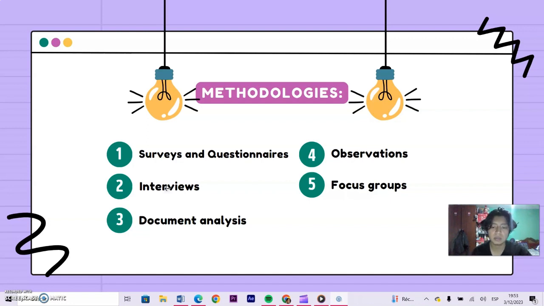Next, number 4 is observation. Observe students in their academic or professional settings to understand their language use, communication challenges, and the context in which they need to apply their English language skills. This provides a more authentic picture of the language needs. And finally, focus groups. Gather a small group of students or representatives of the target audience to discuss their linguistic needs, experiences, and expectations. This method encourages broad discussion and can encourage shared perspectives.